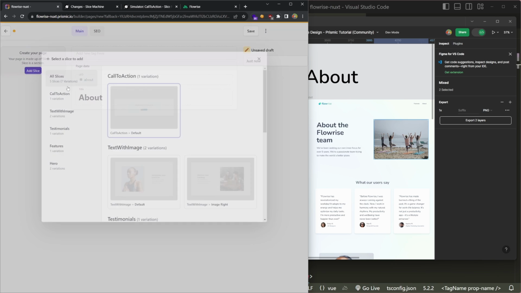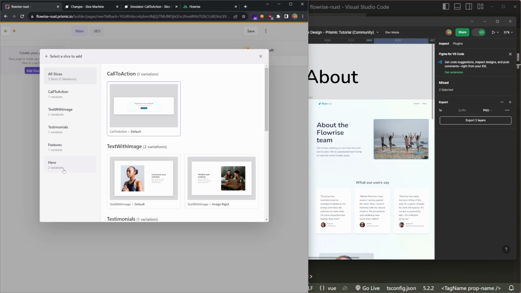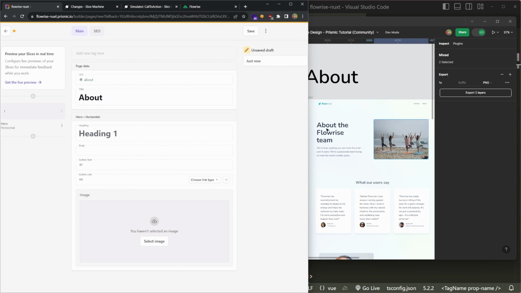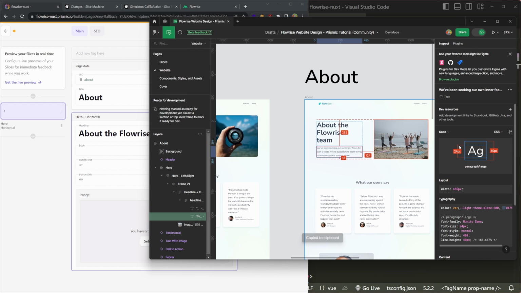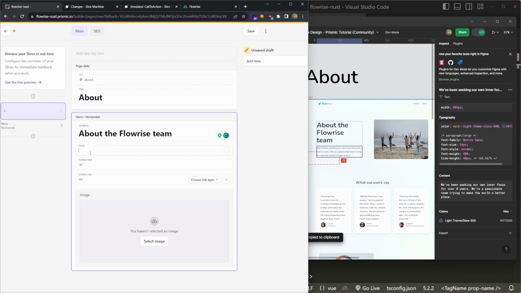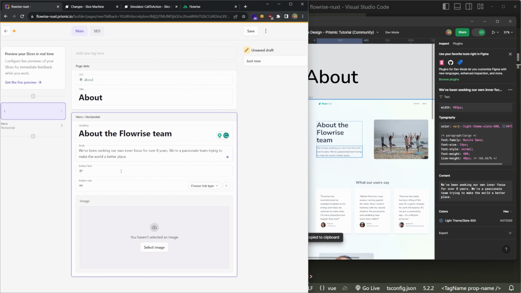Can go back to main, add our slice. So we'll go again with the hero horizontal slice. We'll take the heading from Figma, copy, and the body text from Figma, copy. Button link, well, we don't have any, so let's just have a button link, try for free. Well, no, maybe try for free, join us. Go for a link to the web.